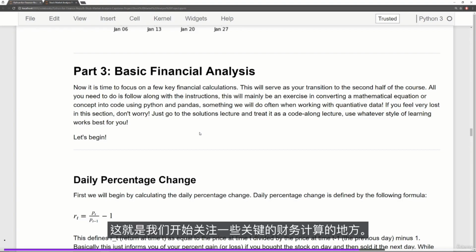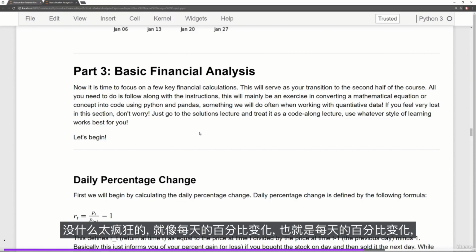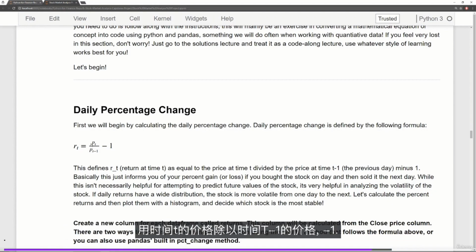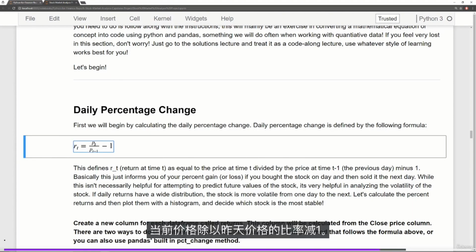So this is where we actually begin to focus on a few key financial calculations. Nothing too crazy, just things like daily percent change, which is the daily percent change formulated by the price at time t divided by the price at t minus 1, minus 1. So the ratio of the current price divided by yesterday's price, minus 1.